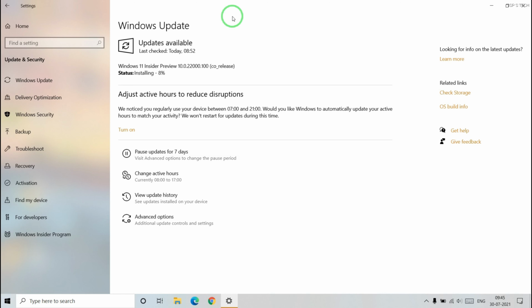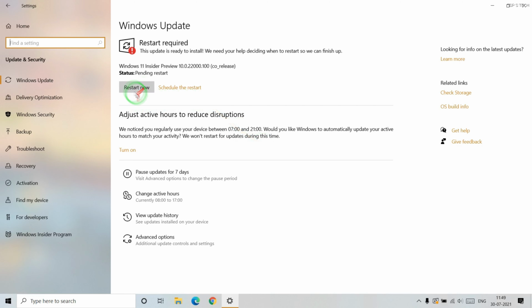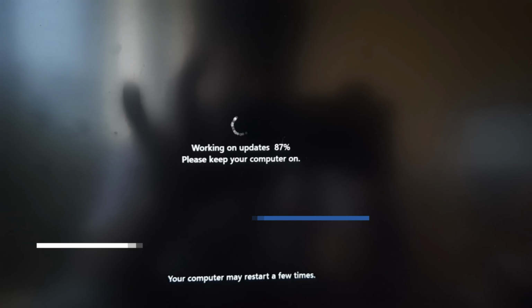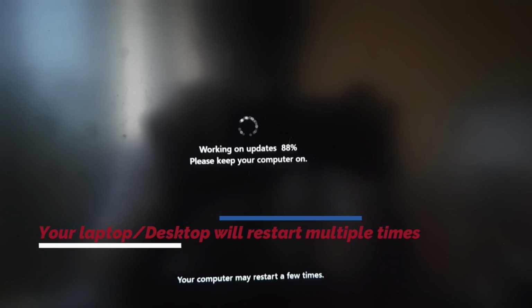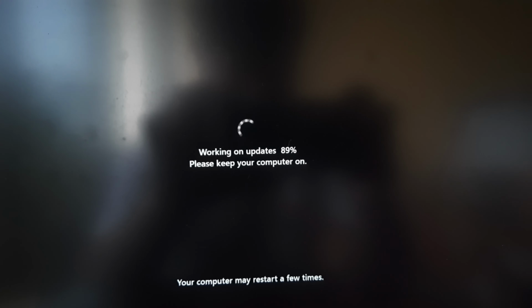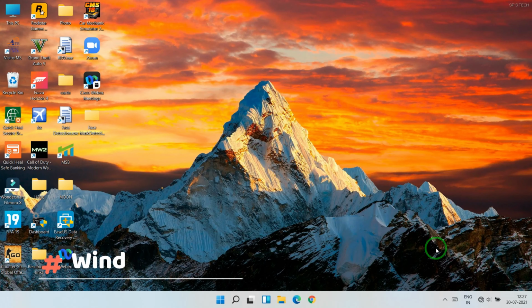Once the Windows 11 update is downloaded and installed, you will get a button for restart. Click on it and your laptop will restart. Windows 11 will be successfully installed on it.